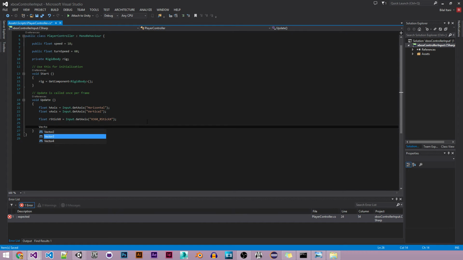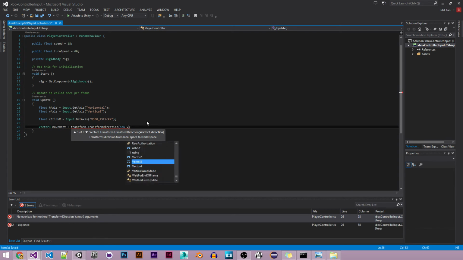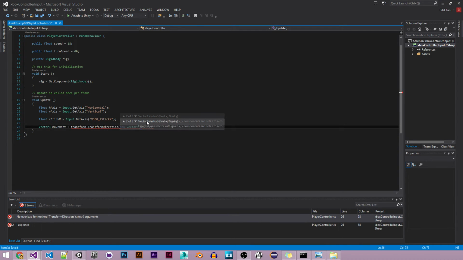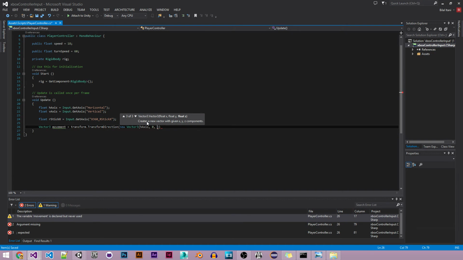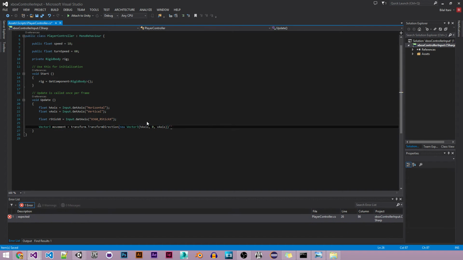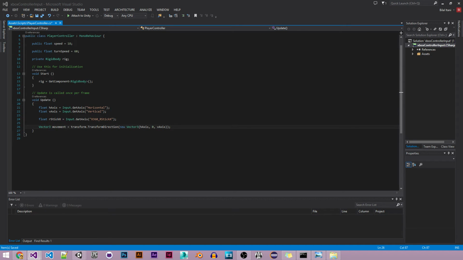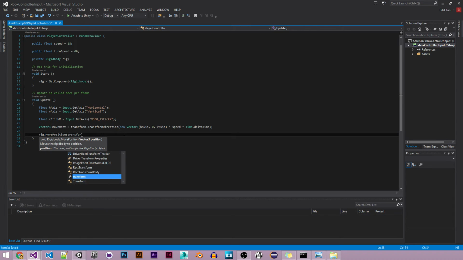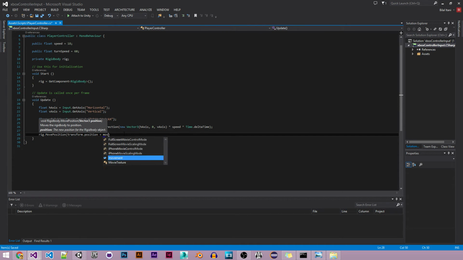And then we're going to make a Vector3 movement. Movement equals transform.TransformDirection of a new Vector3 using the horizontal axis, nothing on the Y because we don't want to move upward, and the vertical axis. So actually we're going to multiply this by speed and multiply that by Time.deltaTime, so we get so much speed per second. And now we're going to use the rig.MovePosition function here, and it's going to be transform.position plus the movement, so we add on movement.